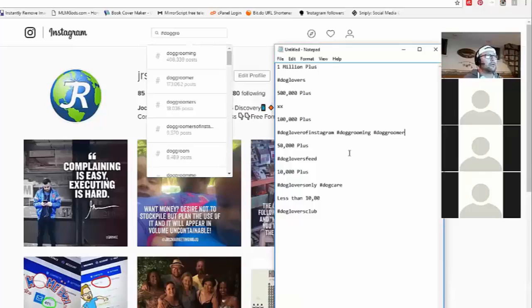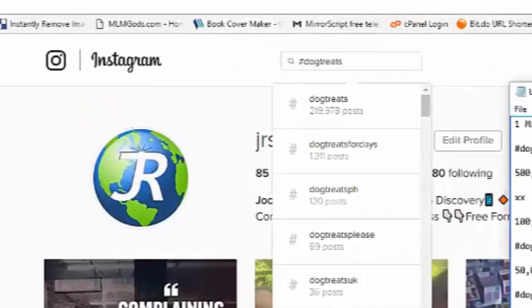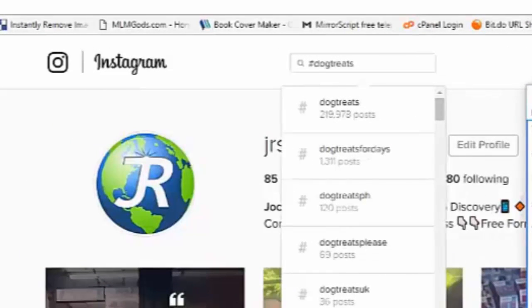Since you were doing the example of selling the dog treats, can you check the hashtag of dog treats to see how high that would be? Because if someone were coming in to search for dog treats, I'm curious as to how the 219,978. So that goes in my 100,000 plus club there too.